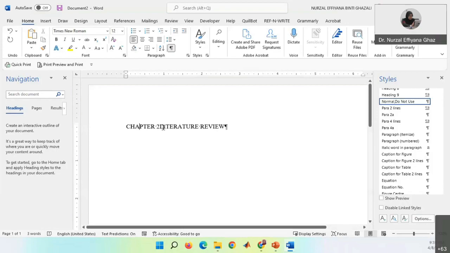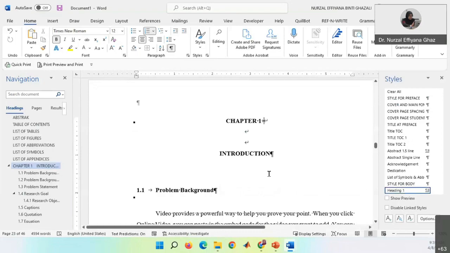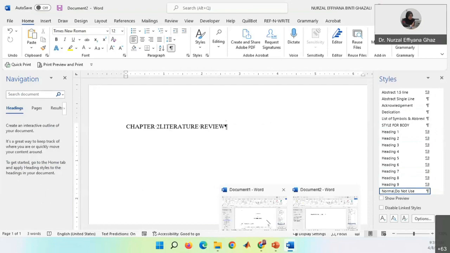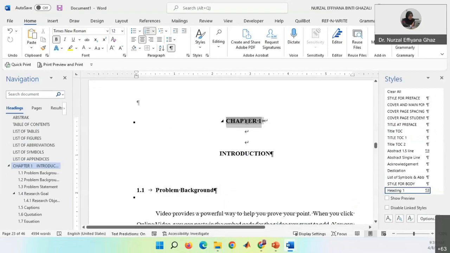Okay, so as you can see the format here, because this one is already in the format, but here I want to show you the function of this so that if you want to create a new document in the future, you know how to use this one. Can you see that we have a Chapter 1 here, and there is a spacing between Chapter 1 and the title of our chapter, right? And we need to follow this. If not, your thesis will be rejected by the SPS. Clear?